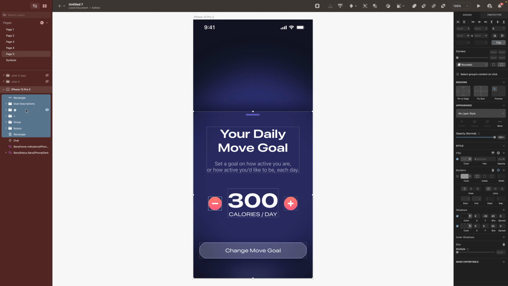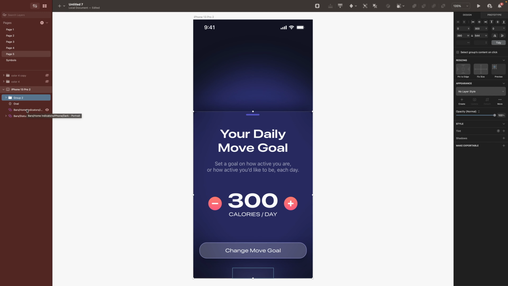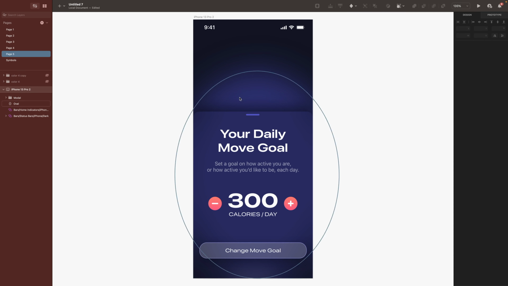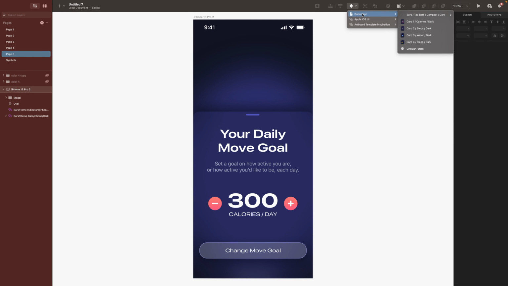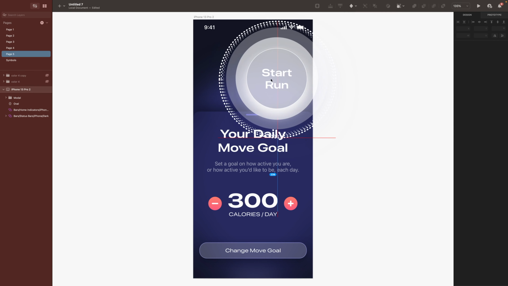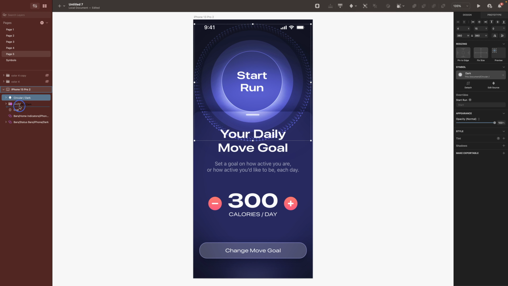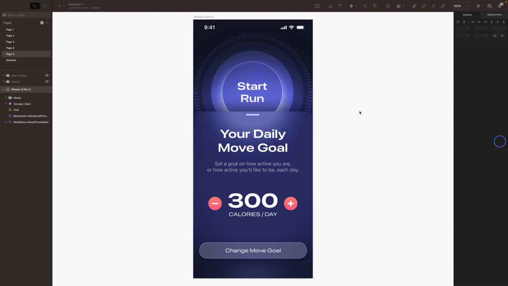So let's group all these elements, Command G, and name it Modal. And let's bring the circular. Make sure to put it on the back of the modal. All you have to do is X position at 5 and Y position 50. And voila, the third screen is done for the modal.